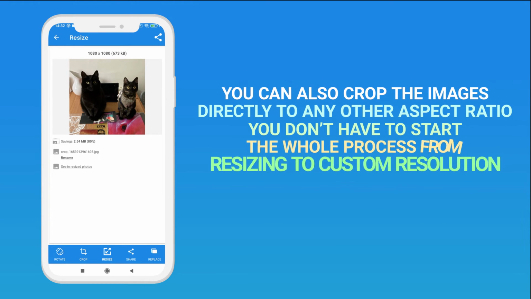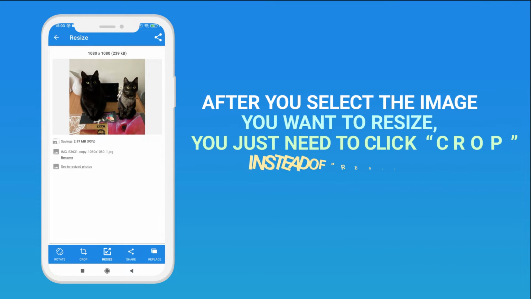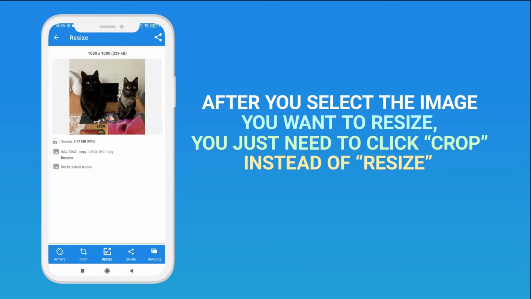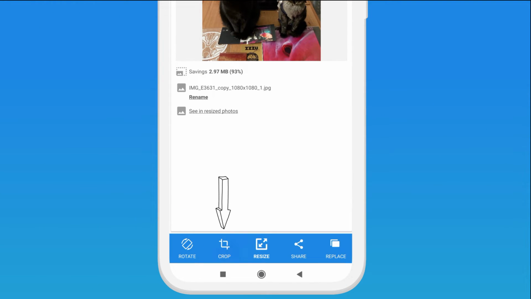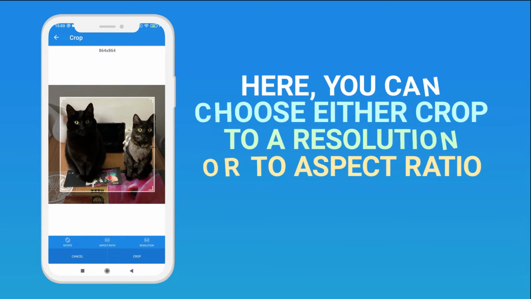You can also crop the images directly to any other aspect ratio. You don't have to start the whole process from resizing to a custom resolution. After you select the image you want to resize, you just need to click Crop instead of Resize. Here you can choose either to crop to a resolution or to an aspect ratio.